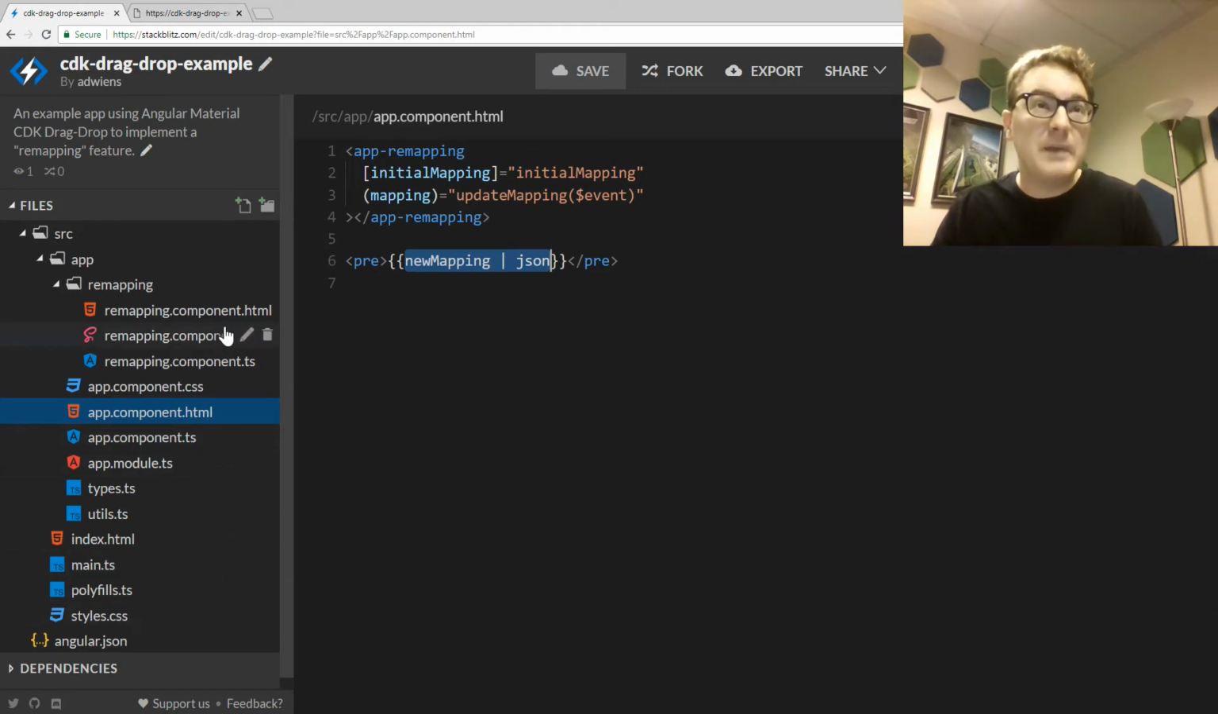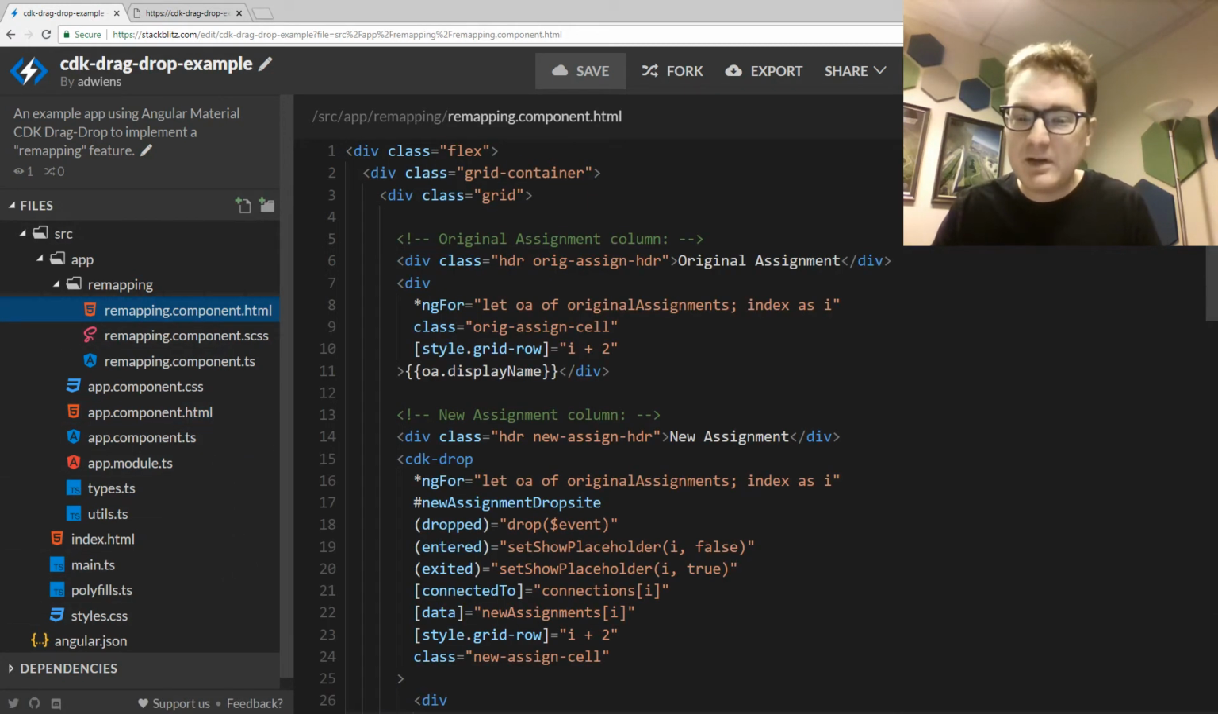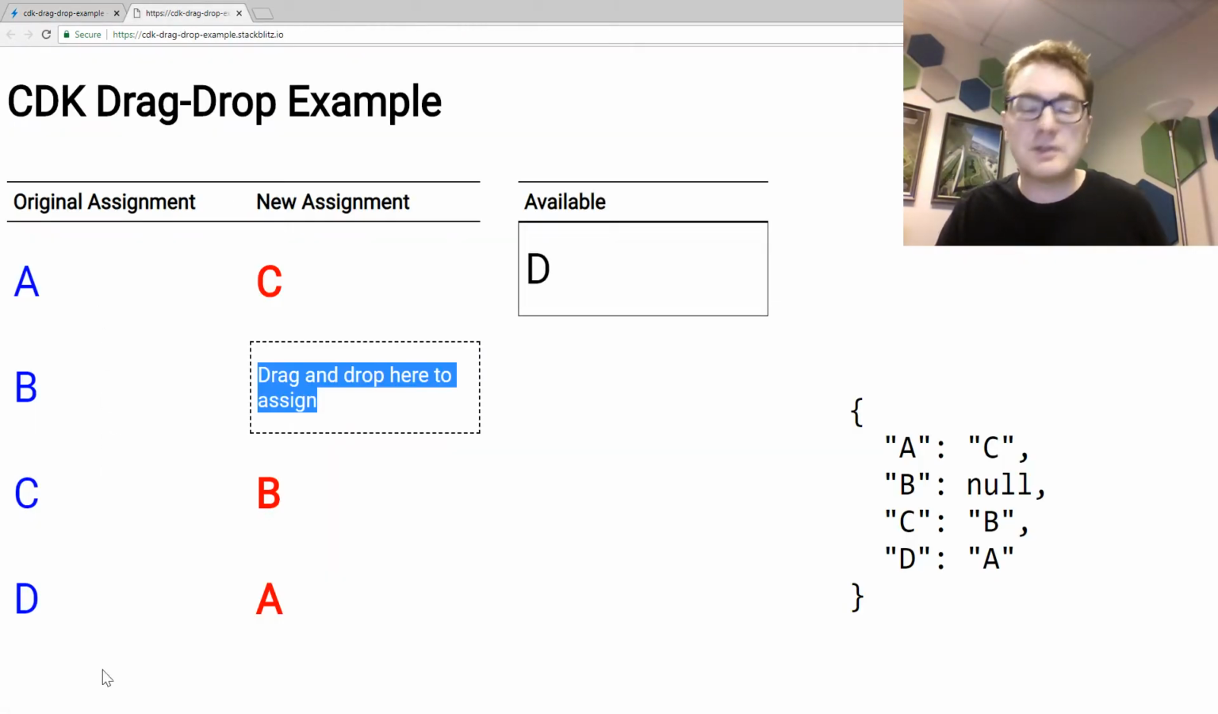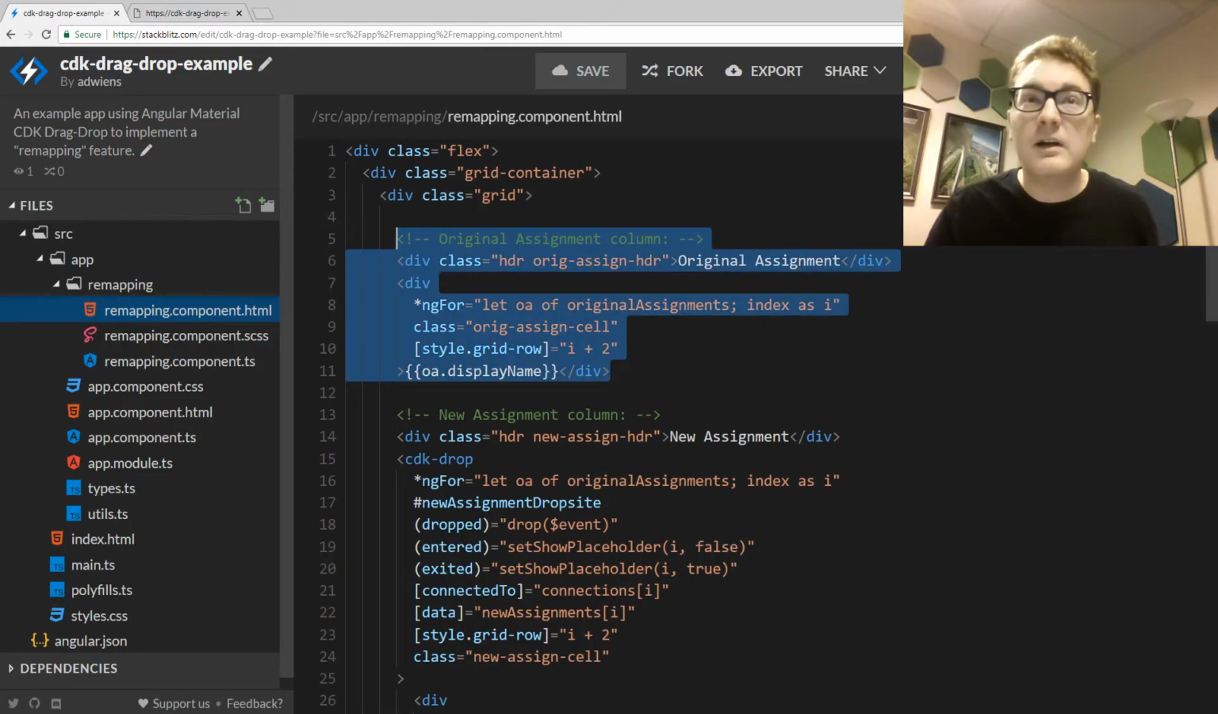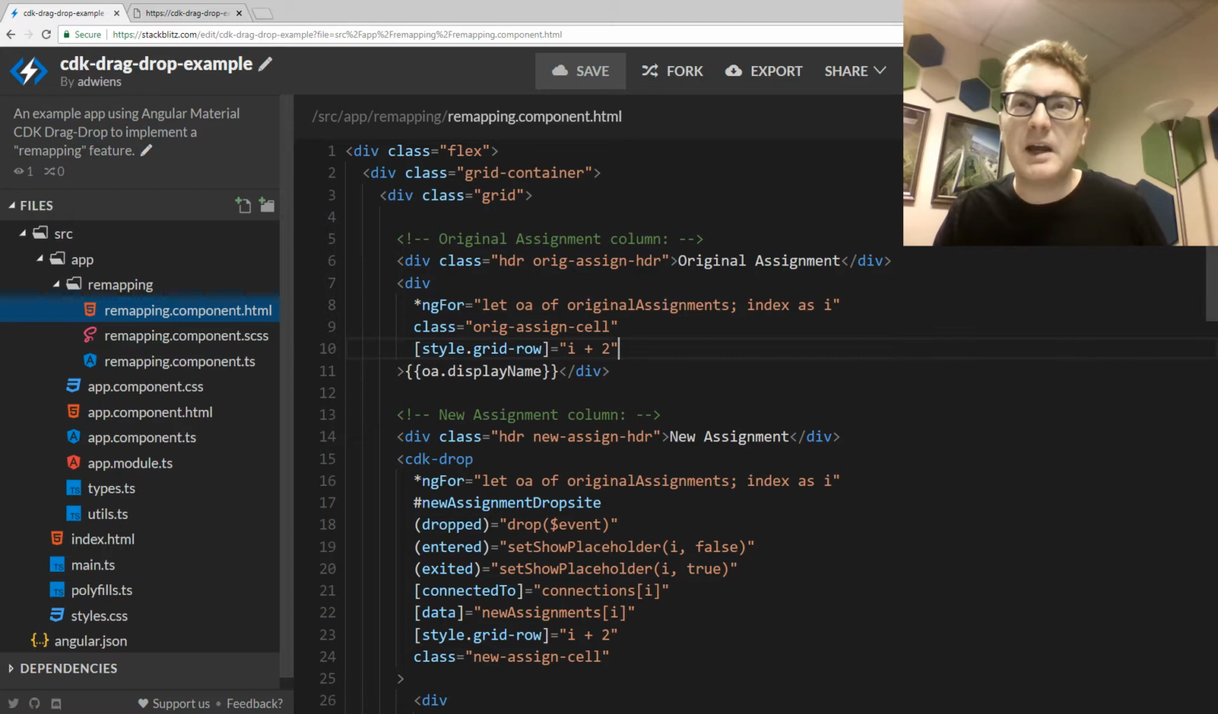So looking at the remapping component, which is where everything is happening, I've split this up into 3 different columns corresponding to the UI. So we have the original assignment column on the left. This is represented by this block. Since there's no dragging and dropping happening here, these are just divs and text being displayed. I'm using ngFor to iterate over an array, and then using class and style to make the appearance look a certain way.